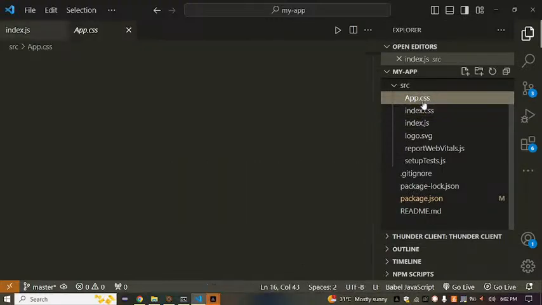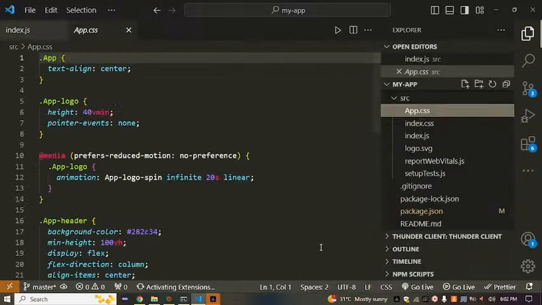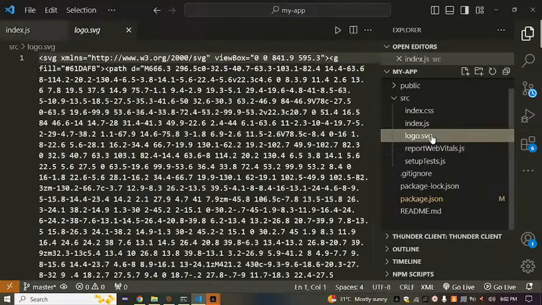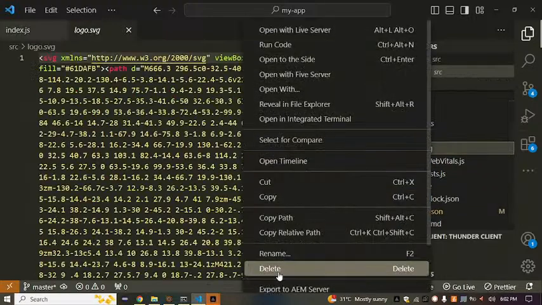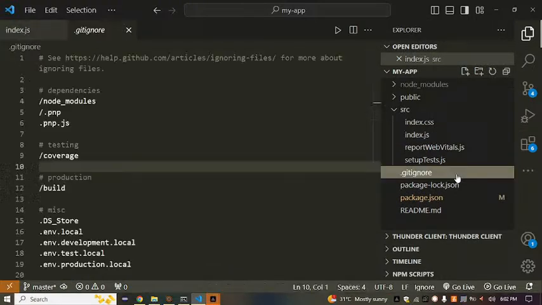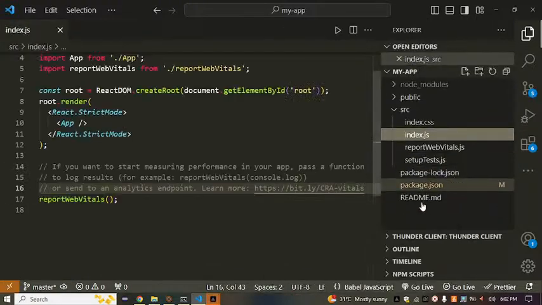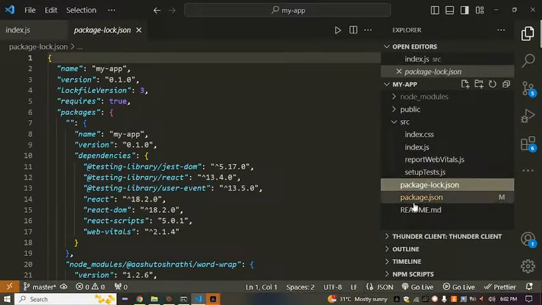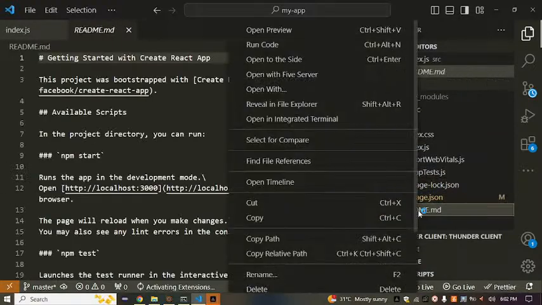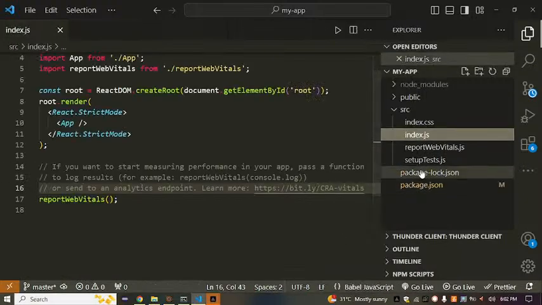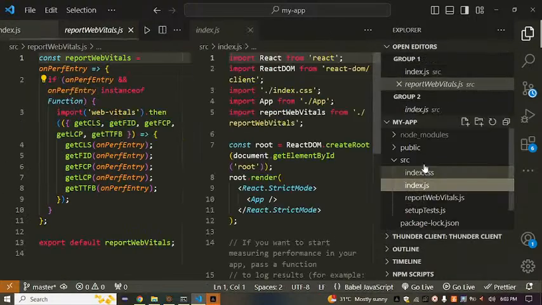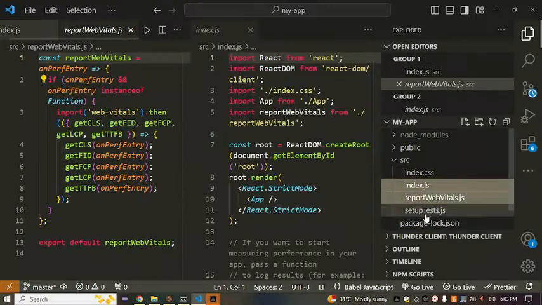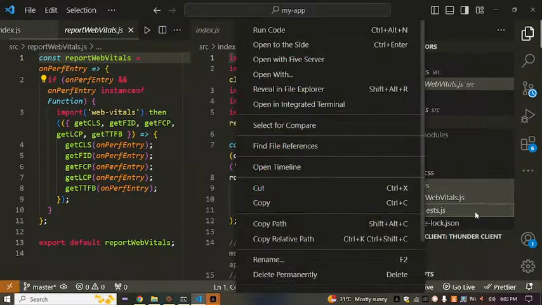This App.css also we don't need, so you can simply delete it. And this is also an optional thing, the logo file, the .gitignore, and the package-lock.json. The package.json is the important one, but this README and the package-lock.json are optional, though I'm not deleting those. These things we also don't need: reportWebVitals and setupTests.